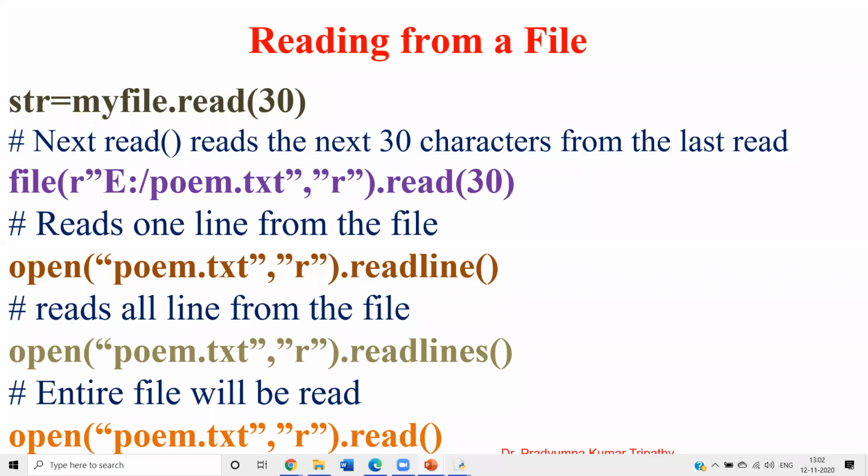Sir, any doubt from this slide? Hello, sir. Yes. Sir, can we pass any line number inside the readline function, or will it always print the first line? No. I will tell you. Very good question. Suppose I want to read the third line or fifth line. Do remember what I have to do.